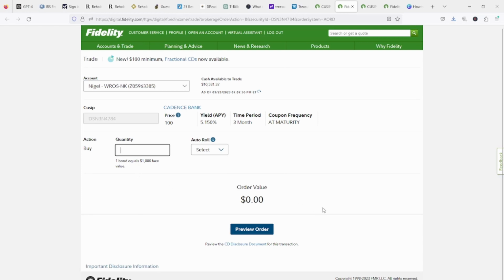Right? So in this case, I'm just going to do 1, and I don't want it to auto roll, so I'm going to say no. What auto roll means is that at the end of the term, it will automatically purchase another term, and we don't want that. So I say no. If I want to purchase another term, I'll do it on my own.